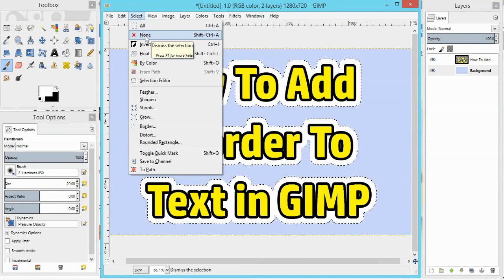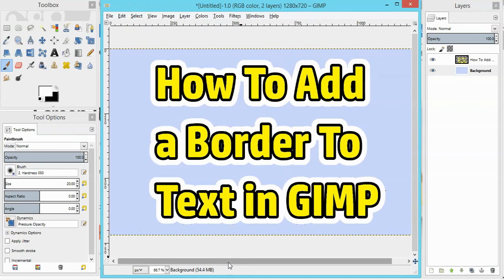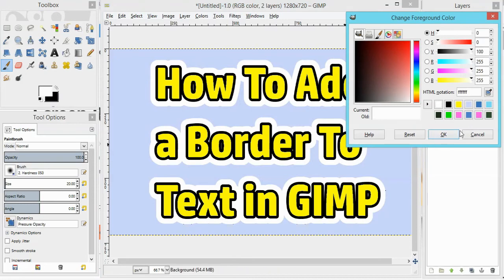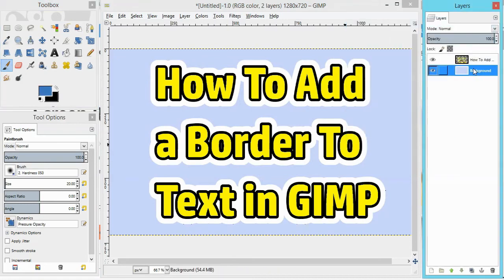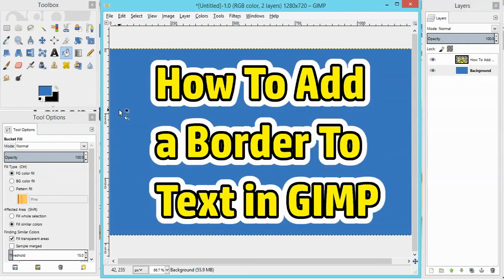So we'll select none, and you might think, well, look, the white isn't really that contrasting to the blue, so I'm not getting a lot of benefit from it. However, this is why you choose different colors for different things. So we're going to go with a dark blue here. We'll make sure the background is selected. Go with bucket fill, and we'll fill that. So there we go. So now you can see that that white border stands out a little bit more.